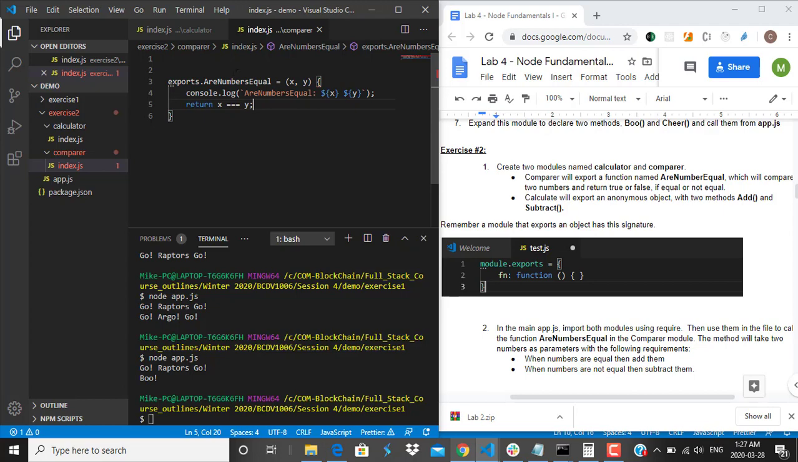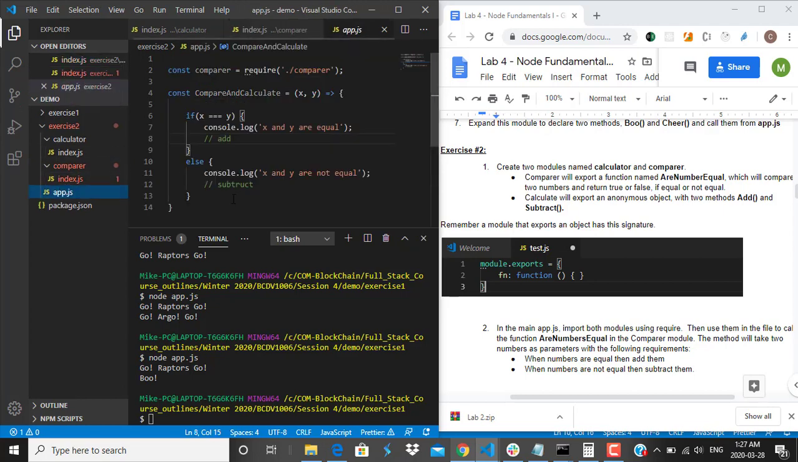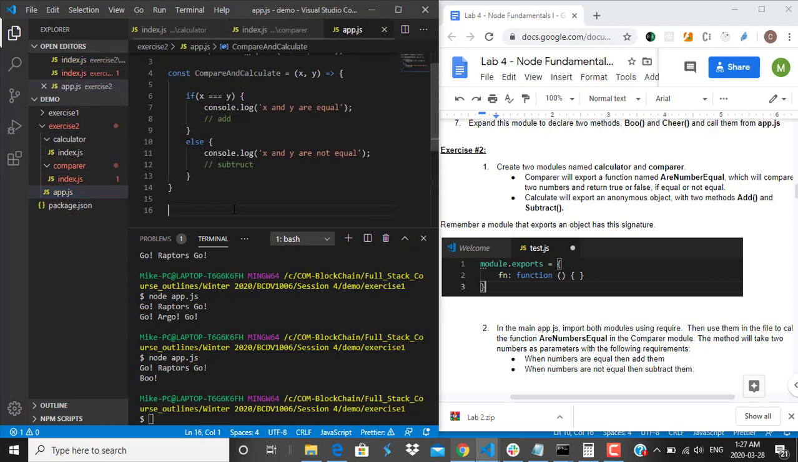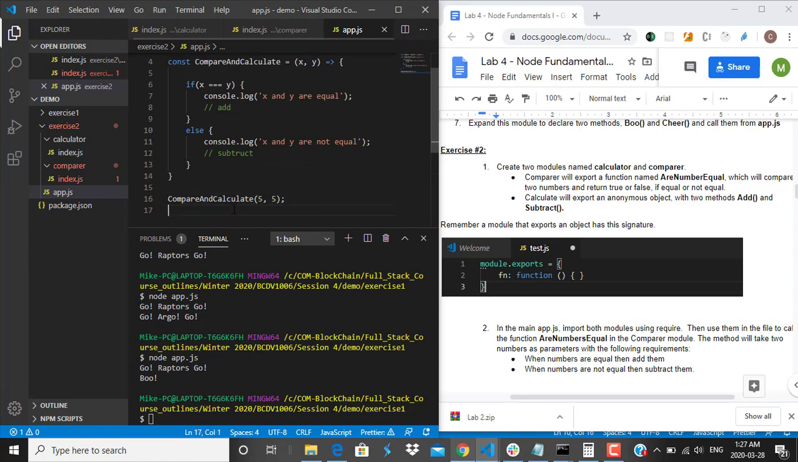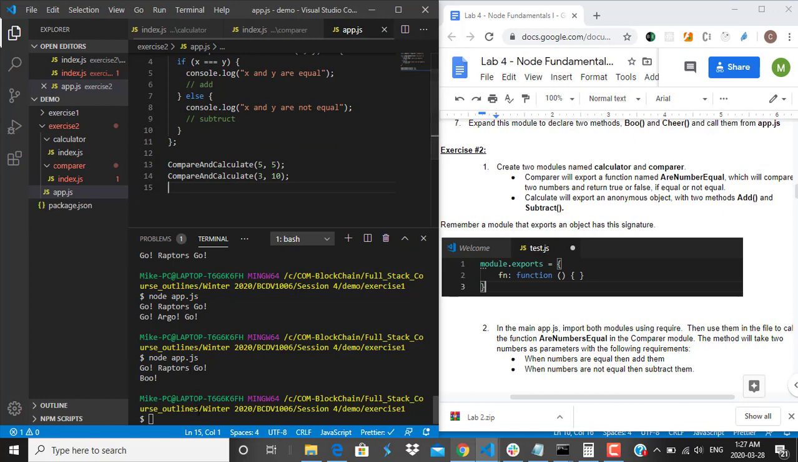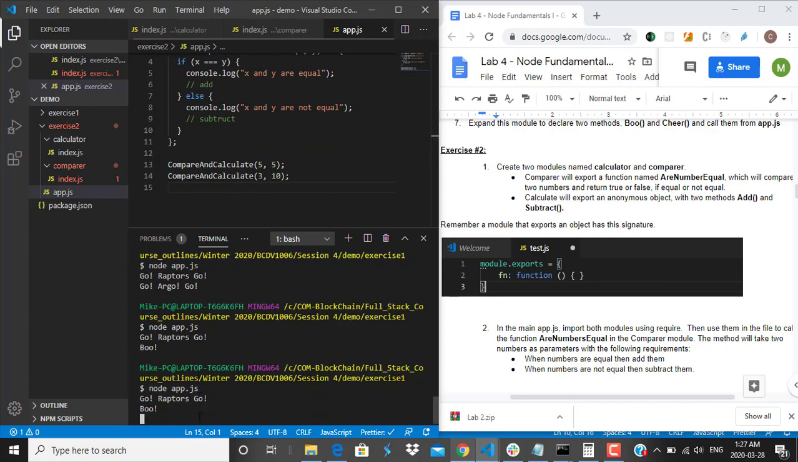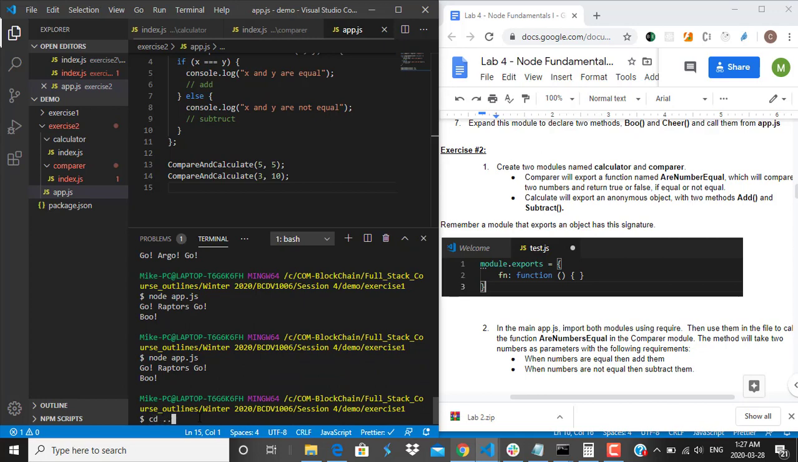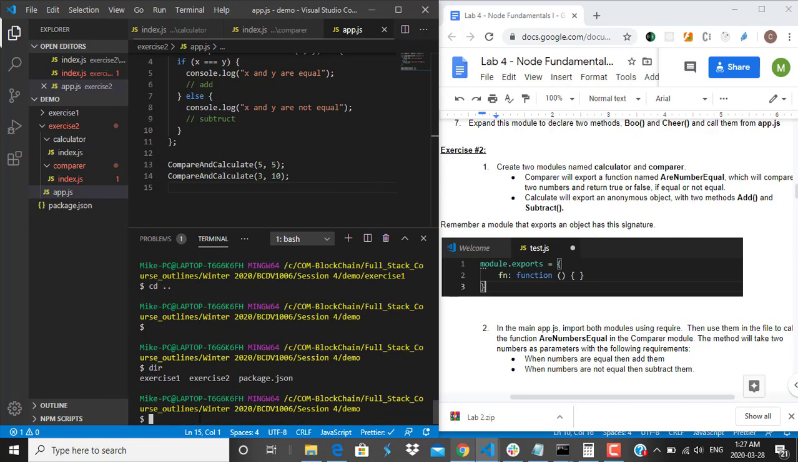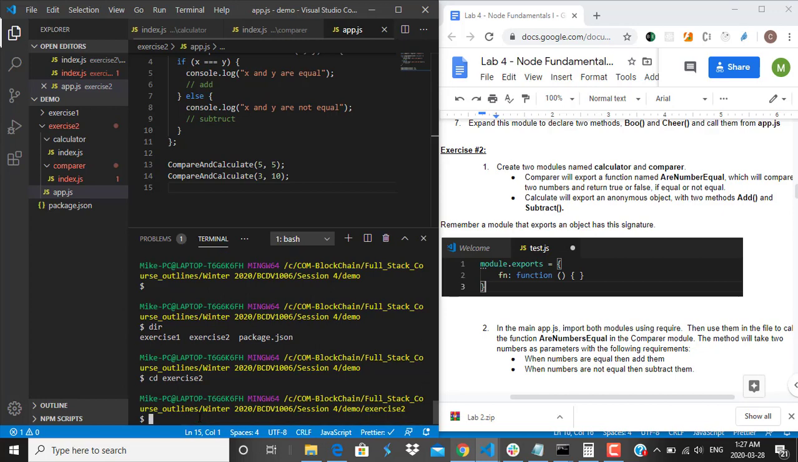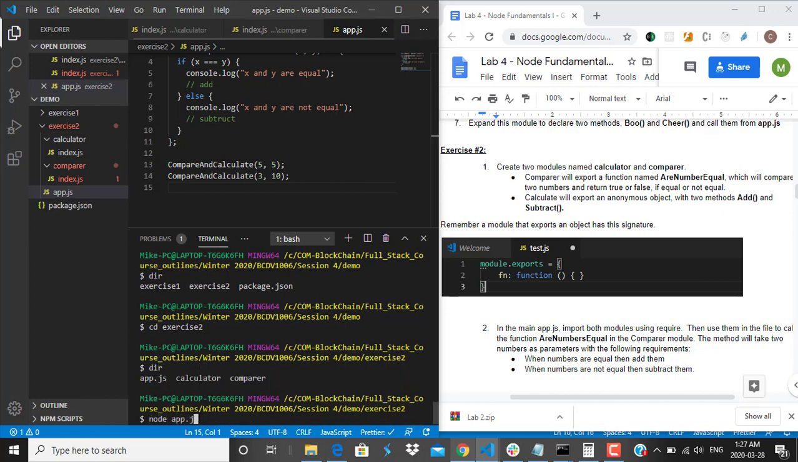And then of course, what did it do here on me? All right, so we want to invoke this function when we run it. Otherwise, it's not going to call. So we have to say compare and calculate 5 and 5. And then we want to call it a second time, and we're going to say 3 and 10. Obviously, the first one should say they are equal, and it's going to add, and the second one should say they are not. So let's run this. Okay, we're in the wrong directory. Remember, change directory to get out, dir. Make sure you are in the exercise 2 directory, dir, and then node app.js.